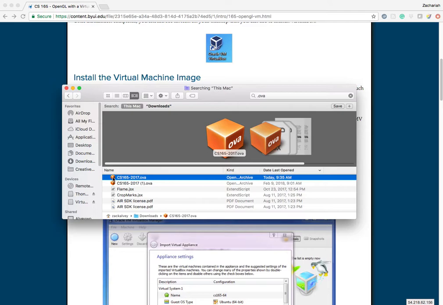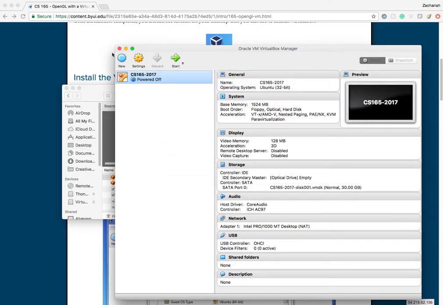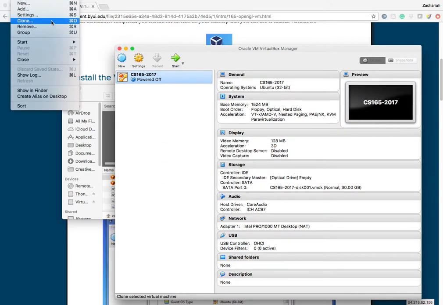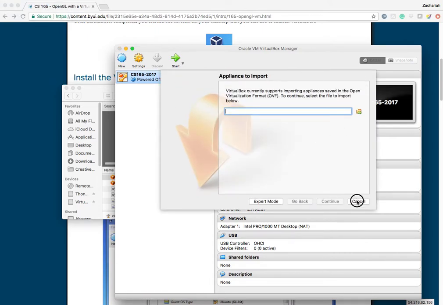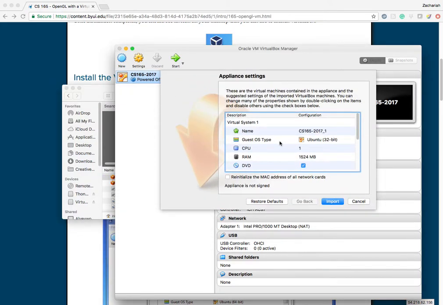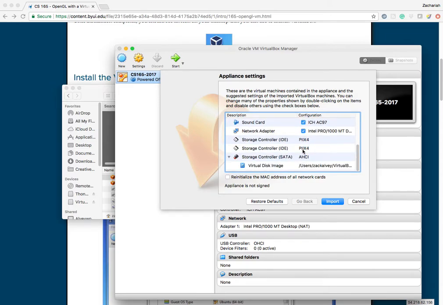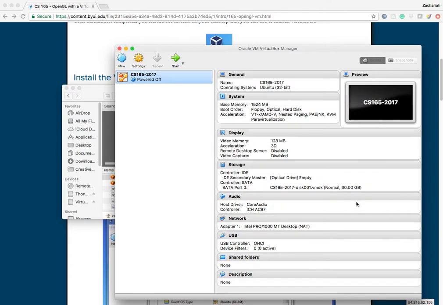Once you get that, you can either double click on it here, and it should open up with VirtualBox, or you can go to VirtualBox's import menu and find it that way. But for me, it was easier just to click on it. The default should work just fine for you. It should be a 32-bit Ubuntu machine with a little bit of RAM. All the defaults should be just fine. Then you can import that, and it takes a little bit of time. All these steps take some time.